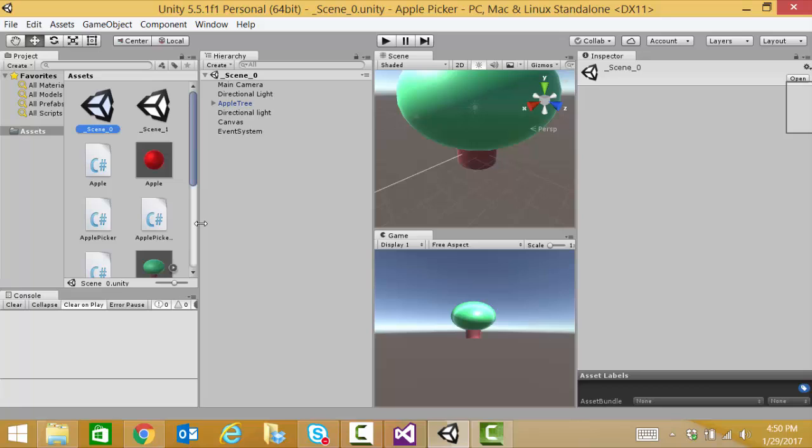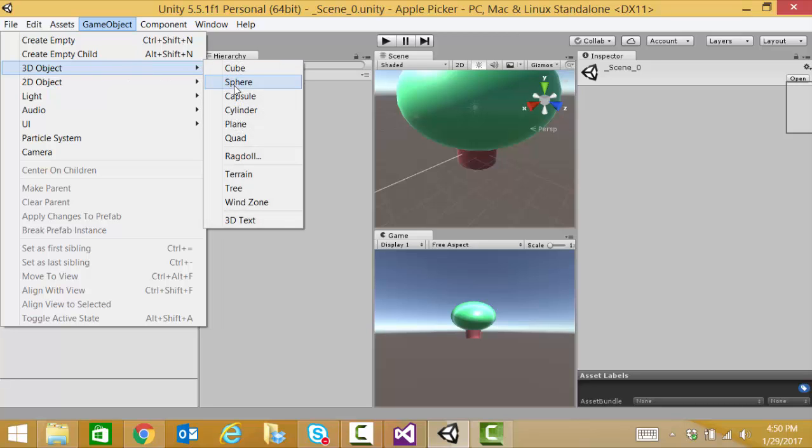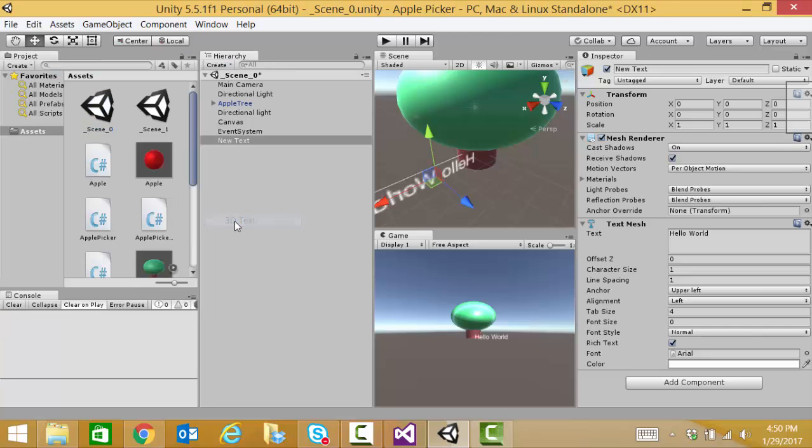And I want to add a score counter first. So I'm going to make sure that I'm in scene 0. I've got that open. Then I'm going to go to the menu bar and choose Game Object. And I think I'm going to create some 3D text. We're going to see, because I'm not going to use a GUI text that is a little outdated, and so we might be changing things up a little bit.